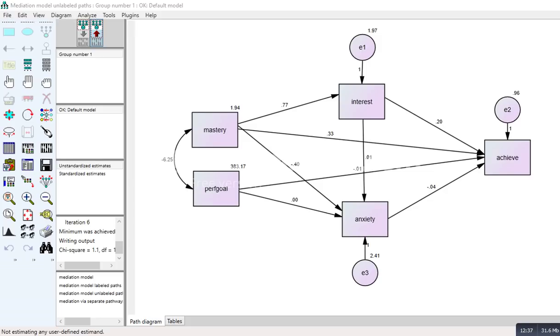Now, what if I want to test out specific indirect effects? Well, the way that we can do this is we have to label the parameters, and then we have to specify user defined estimands. You'll notice at the bottom of the screen, it's very tiny, it says not estimating any user defined estimand. That's the default right now. To accomplish this, first of all, we need to label our paths in the model.